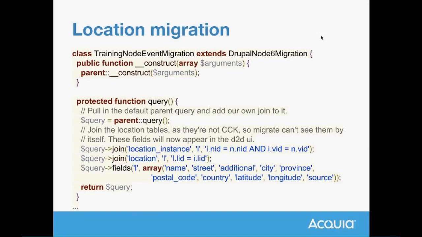I pretty much just took every single column, and if I didn't want to use it, I simply don't map it in the UI. Just leave it blank. So that by doing this, I would then have all the location bits of data as separate fields that I could then map to the new location fields in Drupal 7.